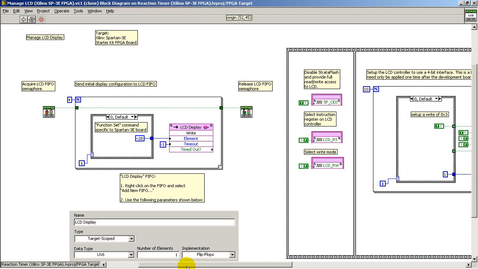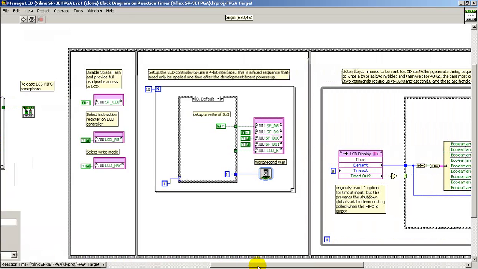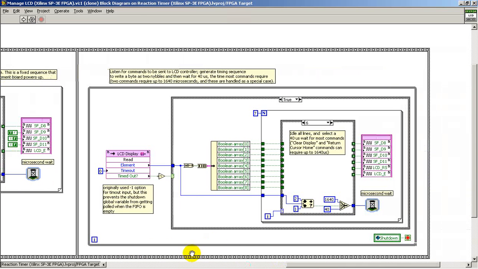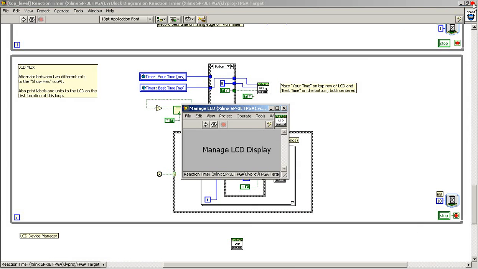All right, that sets some initial commands to the LCD FIFO in this flat sequence structure. I first establish some levels for the pins, configure the LCD controller, and then process commands that are sent from the LCD display FIFO. Ultimately, the pins associated with the LCD controller on the development board are manipulated here.